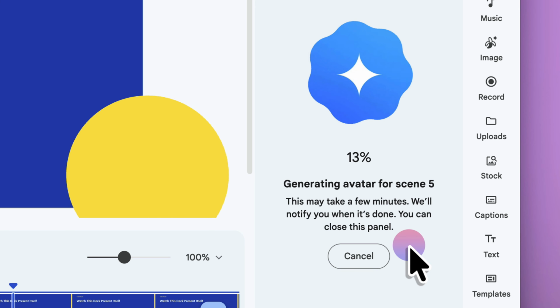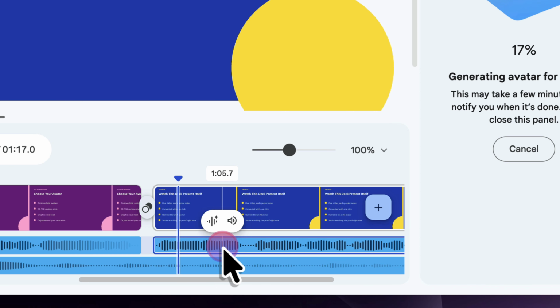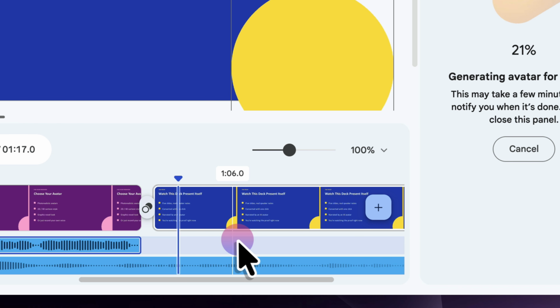Now, one other thing here worth catching, if that scene already had an AI voiceover on it, like ours now does, you'll end up with two voices talking over each other once the avatar is generated. So go back and select and remove the old voiceover track first. It's a really small thing that's easy to miss, but it will be mildly embarrassing if you don't.